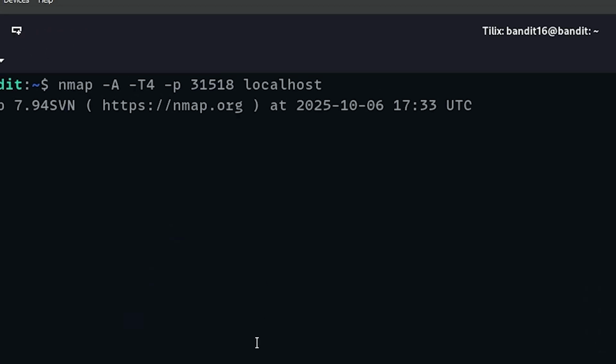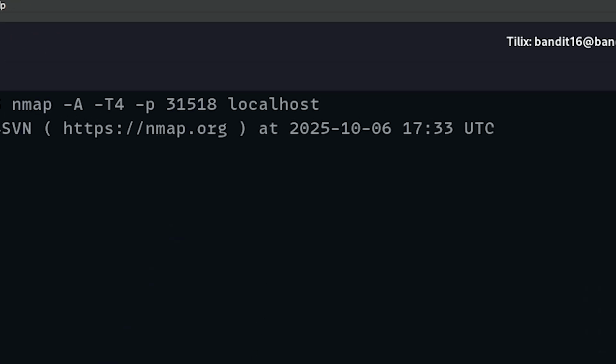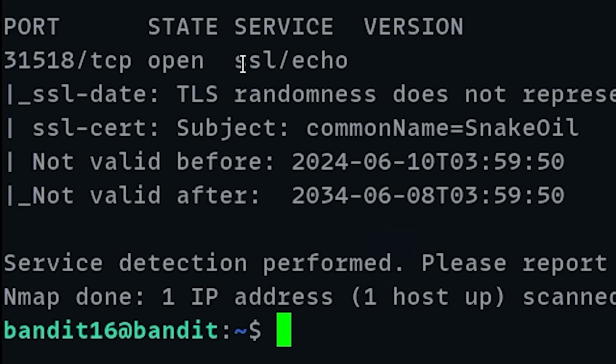Oh wait, and also I'll put -T4, which basically tells it to run fast. TCP open SSL echo. SSL echo. I mean, based off of that, I just feel like this is the one. If we send it something, it's going to send it back.